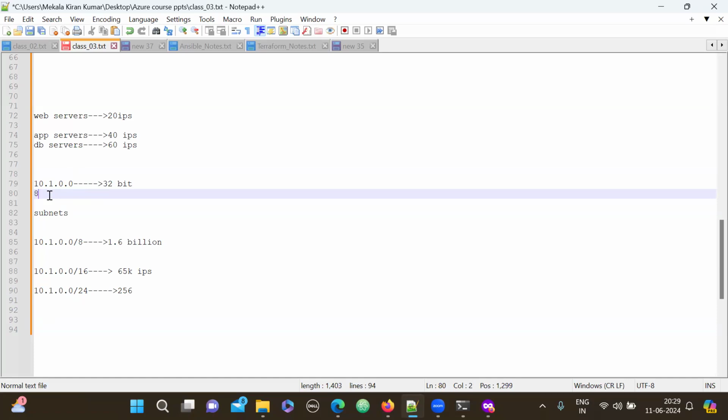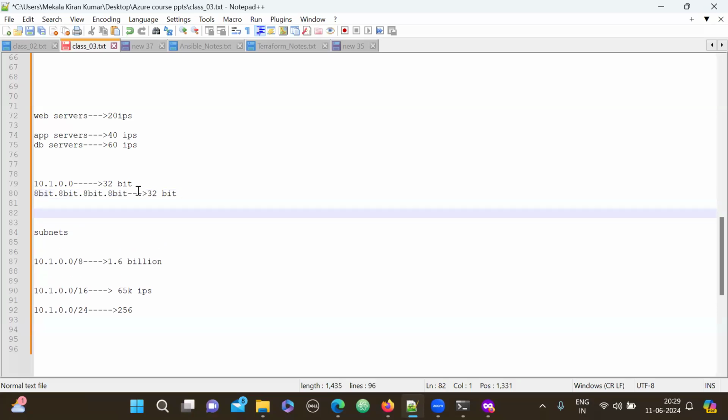This 10 corresponds to 8 bits. Then the dot is there, again 8 bits, again 8 bits, again 8 bits. All these bits combined become 32 bits. If you don't know how it becomes 32 bit, if you have studied in your graduation, there is the 8421 code. If you combine this, it becomes 32 bit. Even if you don't understand that, I will just show you.